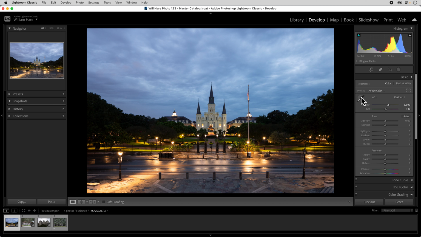The other thing that I could do is grab this eyedropper and take it out and click on something like the clouds, and it'll neutralize the clouds. But when it neutralizes the clouds, it has to apply the same settings to the entire image. And that's going to very much warm up the rest of the image. So as much as I like the clouds being neutral and gray, I don't like what it's done to the rest of the image.